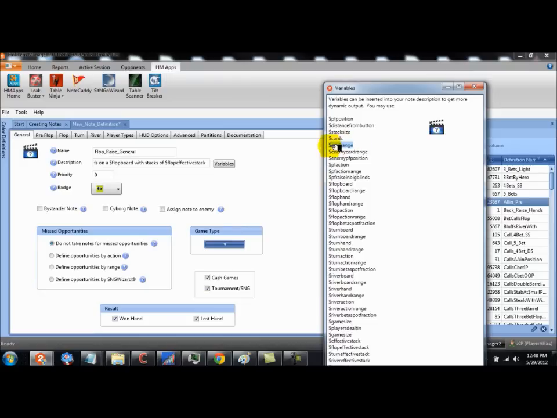Put this card range in so that we can use the Caddy Spark. And I'm going to copy and paste that into a notepad because I'll be needing that again, or something similar to that. So then let's have a look. Do not take notes for missed opportunities. So we need to have that checked.